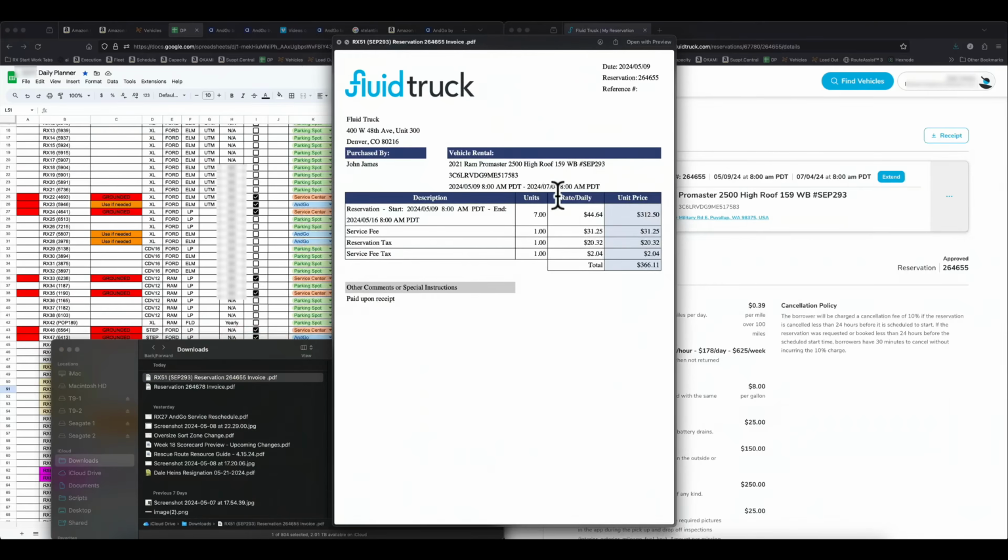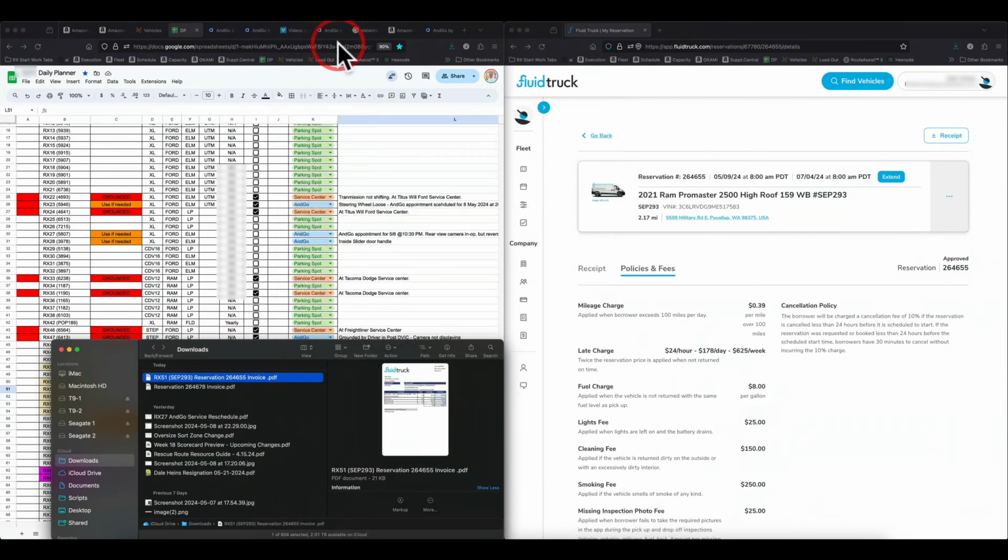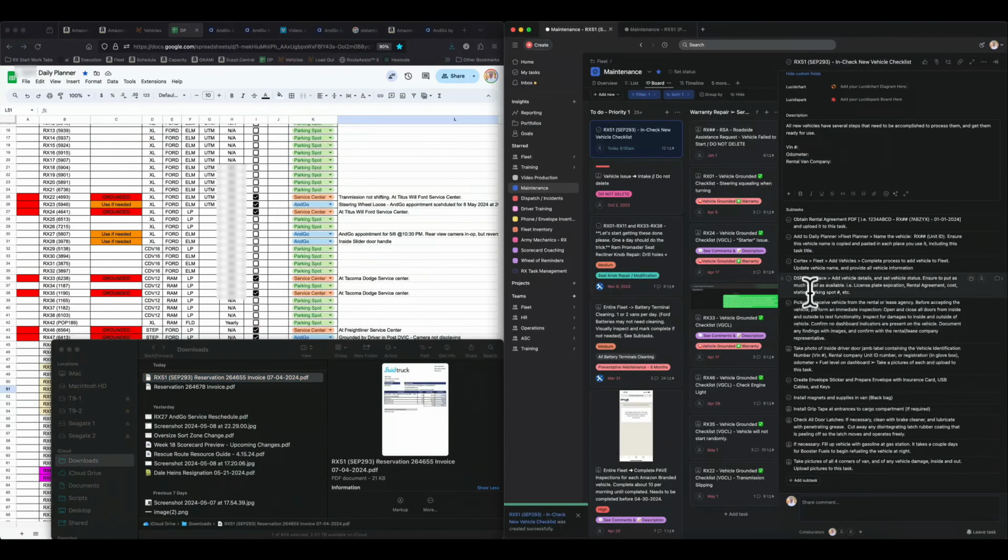Yeah, that's July 4th. So we exchanged a long-term for this, and so we've got that same long-term expiration date. 07042024, and that is the expiration date. So now that we have that reservation document, we can follow the instructions here.